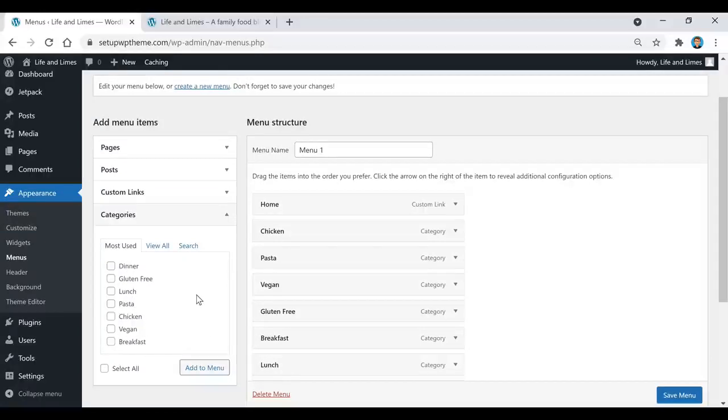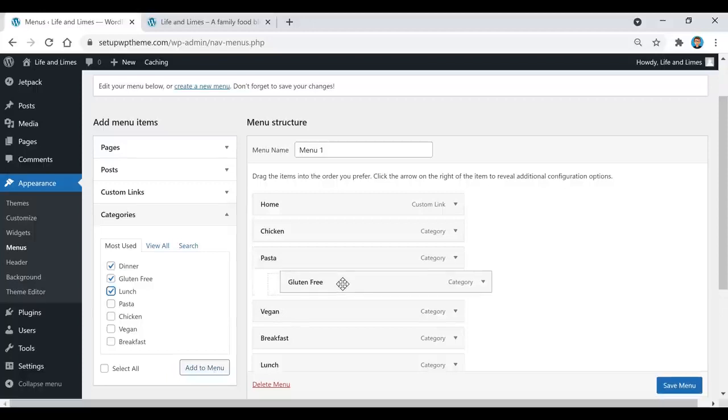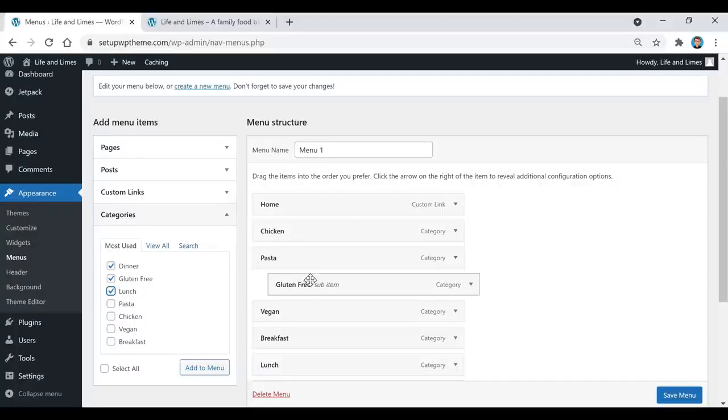Now, any of those categories that you want to select and you want them to show up on your main home page, you'll just select them and then you'll click on Add to Menu. And you'll also notice here too, if I bring it down and then bring it a little bit to the right, see how it goes in like that? That means if I set this down right here, this gluten-free is now a sub item for whatever category that it's under.